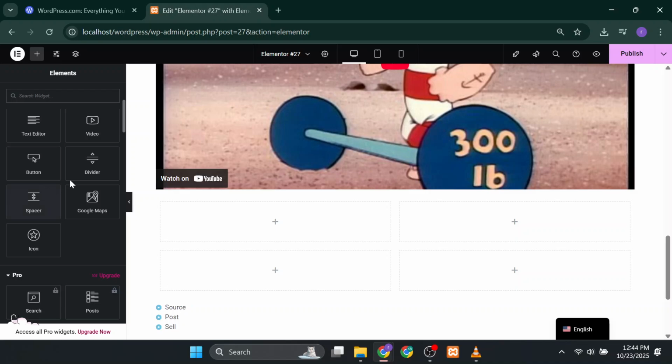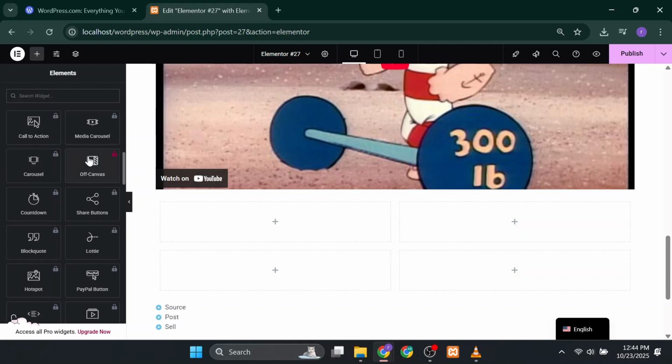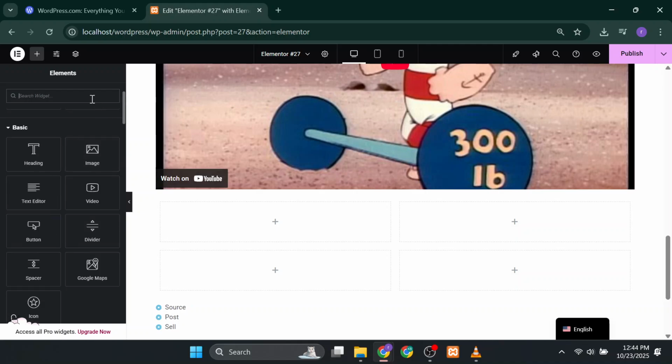Now, look toward the top left corner of the screen. You'll notice a plus icon. This icon is your key to adding new elements. Click it and a menu will appear with the various content blocks you can add to your page.